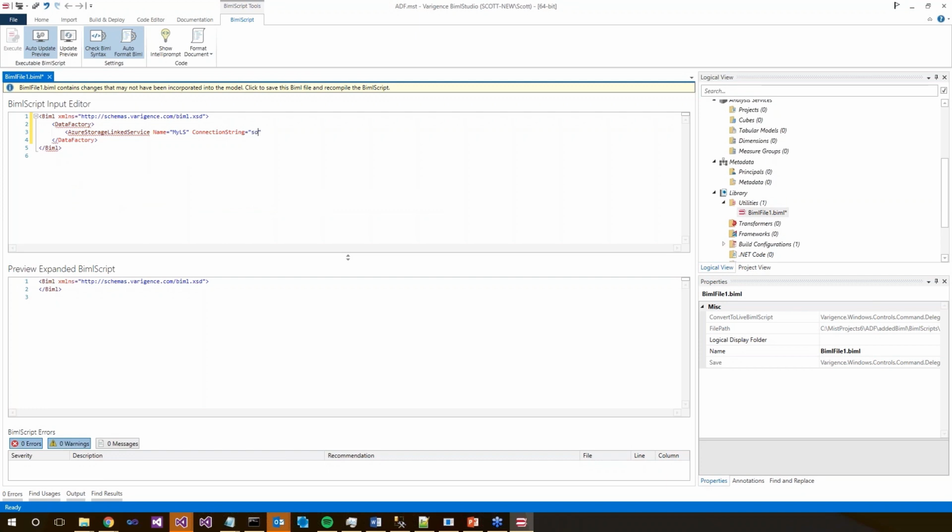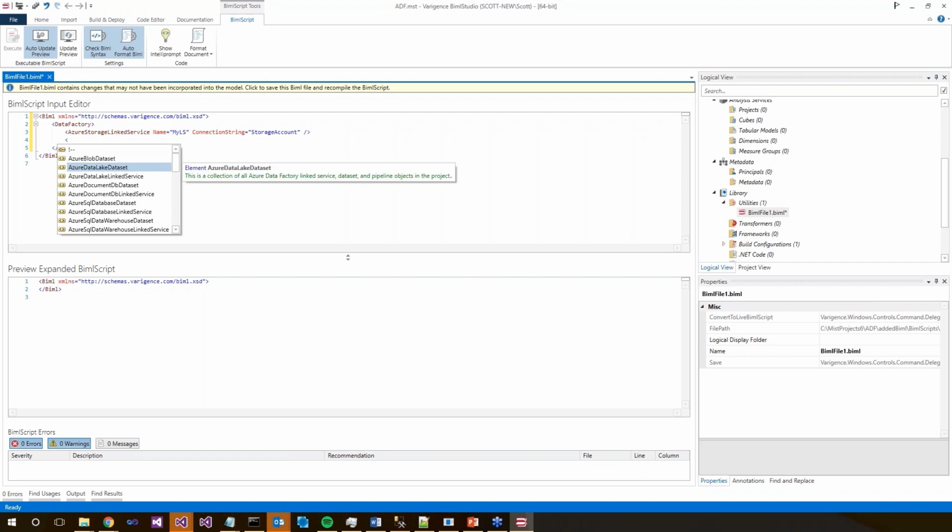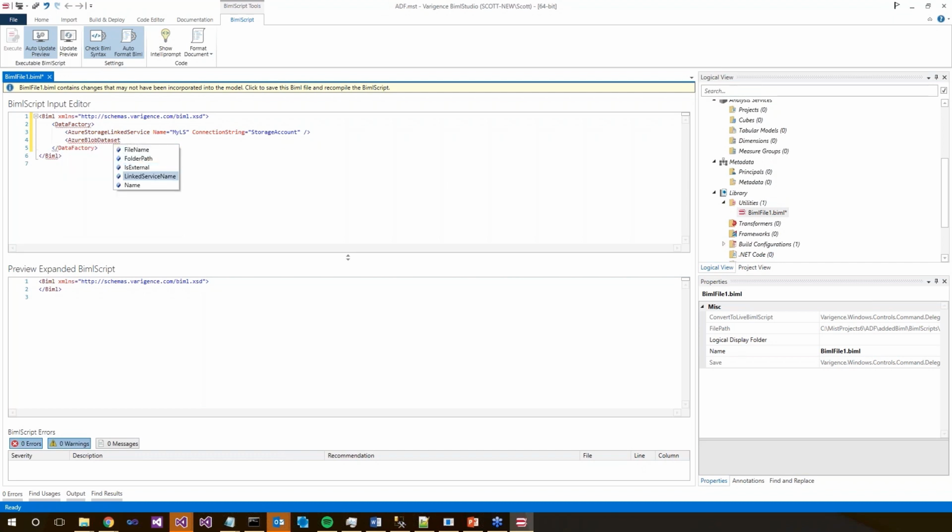So let's say I wanted to create an Azure Storage connection. I can just go ahead and say Azure Storage Link Service. I can give it the name of my link service, connection string. I need to, of course, put in a connection string for blob storage, which would have storage account name and other stuff in there. And in our visual designers, we'll have support for helping you write the storage connection strings. We already have that for the other connection string types.